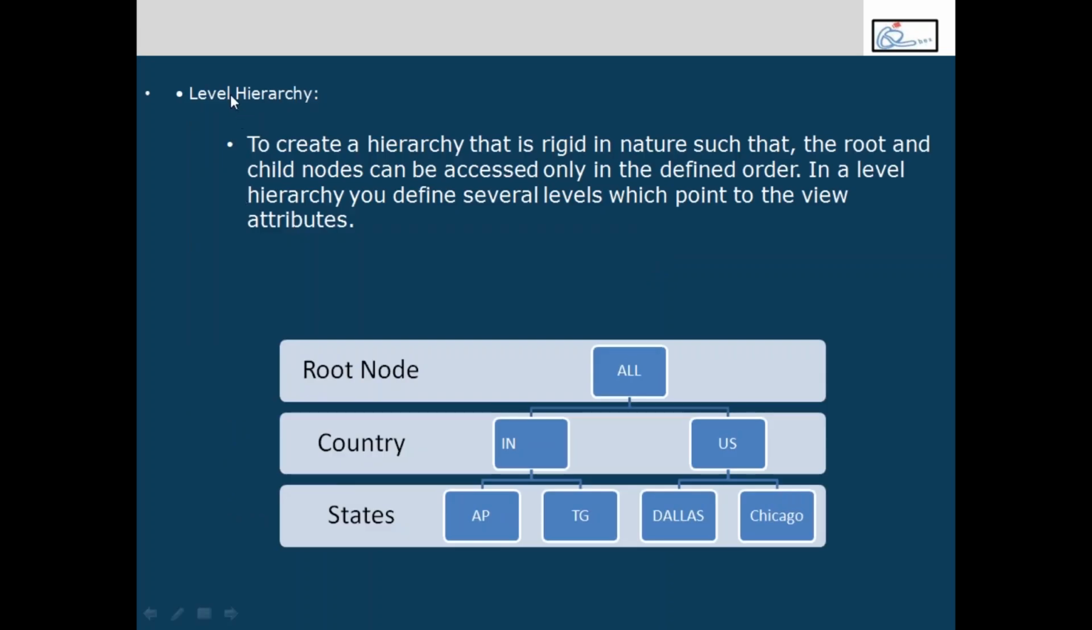Now what is level based hierarchy? Look at this. I want to build a hierarchy something like this. As a root node I have All. Under this I've got two countries, India and US, and at the next level I have some more nodes. I can say state is one level, country is one level, and root node is one level. India and US are considered to be the nodes of the level country. AP, Telangana, Dallas, Chicago, all these are considered to be the nodes of this level state.